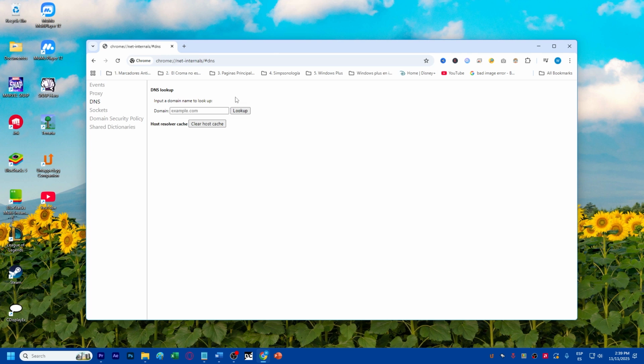Now you'll see a button that says Clear Host Cache. Just click it, and this will wipe out Chrome's DNS cache. This process is instant and doesn't show any message, so don't worry if nothing appears. Alright, let's move on to the next step to fix the problem.